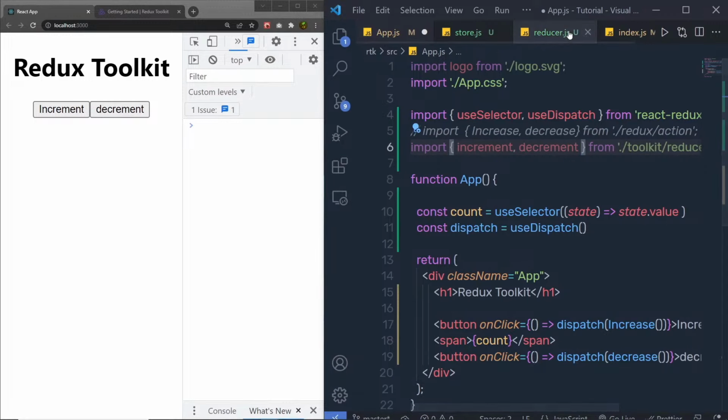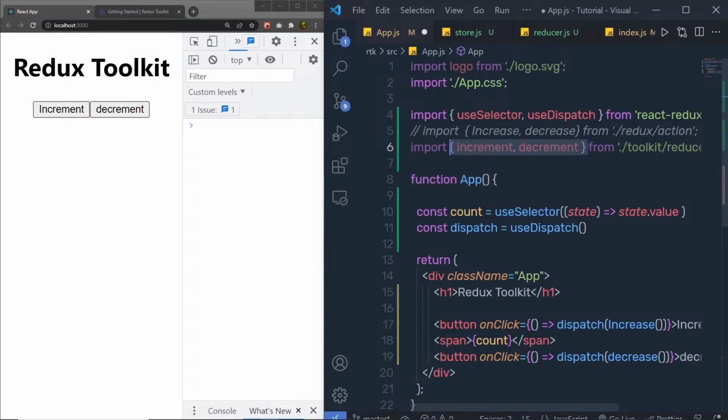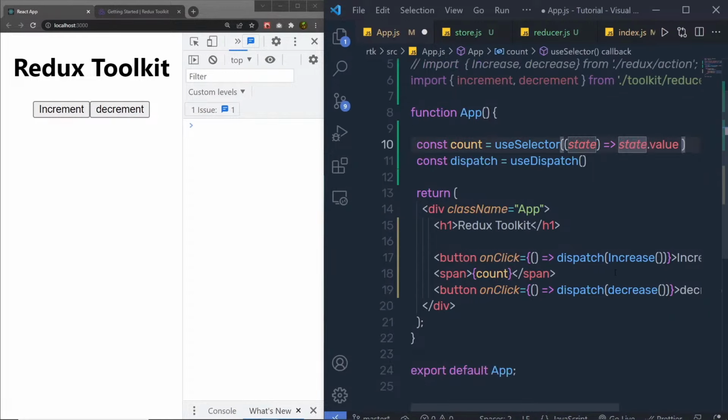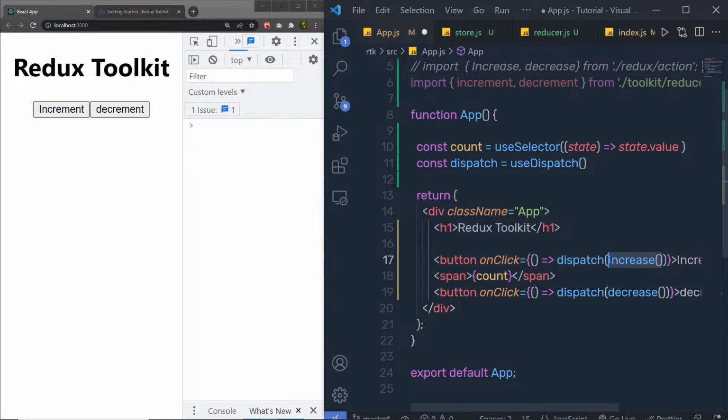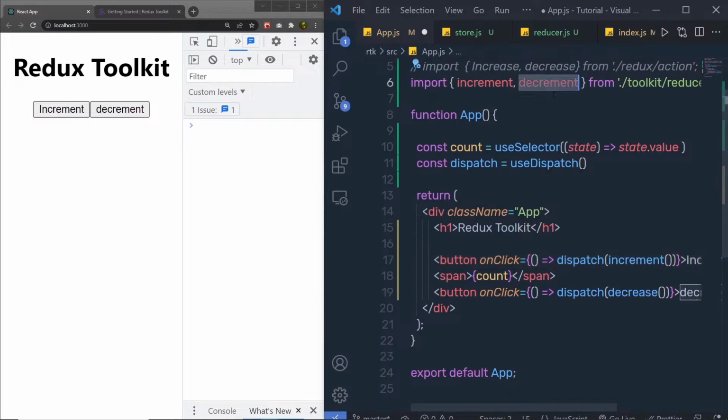So this reducer is going to export, as you can see, actions called increment and decrement, and the same file is going to export the reducer. So I'm going to access this increment and decrement action in this app.js. Now once I've done that, instead of this increase, I'm going to pass this increment action like this. And instead of this decrease, I'm going to pass here decrement.